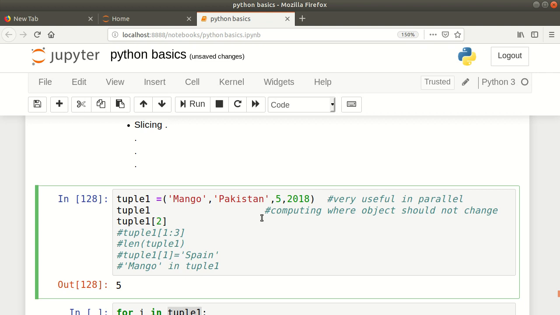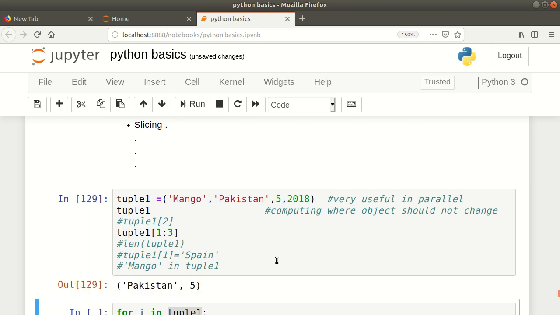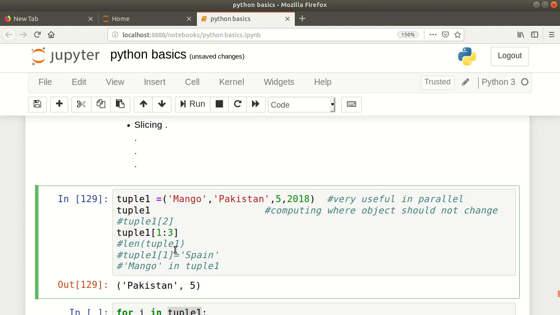Similarly, if you want to get the elements starting from index 1 till index 3, but 3 is not included. So index 1 is this one, then 2, but 3 will not be included. So I'm expecting it prints the name of the country and then the rate. Let me press shift enter. This is how it gives the output. So this is how you can slice the data from tuples.